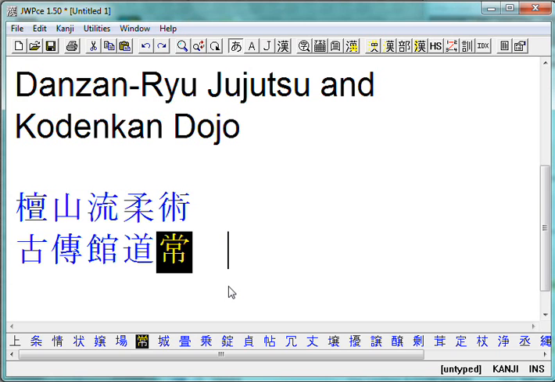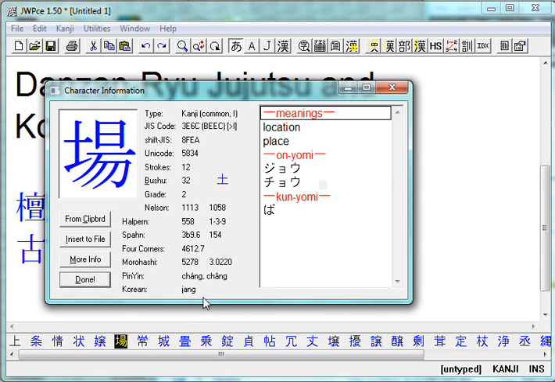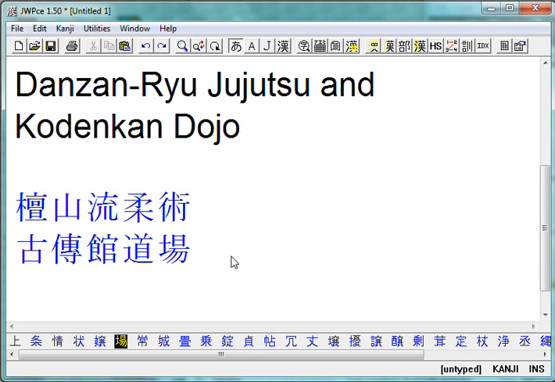This one, that's not the term that we're looking for. Let's see, where is it? Where is Jo? Jo, there it is, right next to it. Okay, so this character means a location or a place. So a place to study the way, a place to learn the lessons. Okay, so dojo is a physical place, just like kan is a physical place.